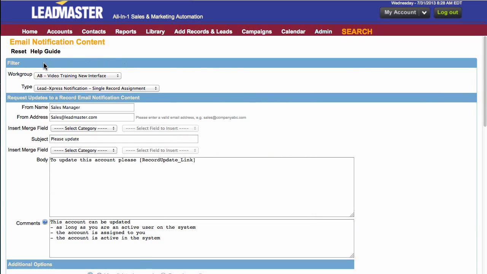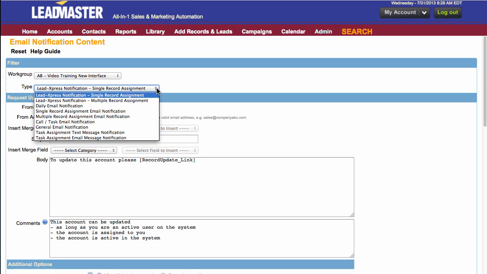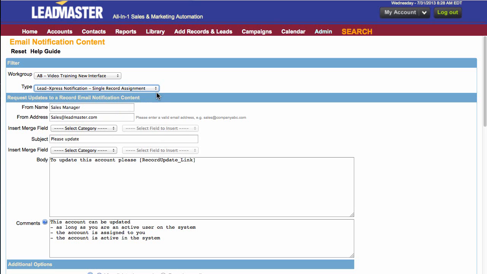So first we have the work group, which work group we're working with. Then we have the type of email notification that we want to work with. We can easily move between different types of email notifications from right here. Next, we get into the email content. The first box is who this email is coming from and from what address.